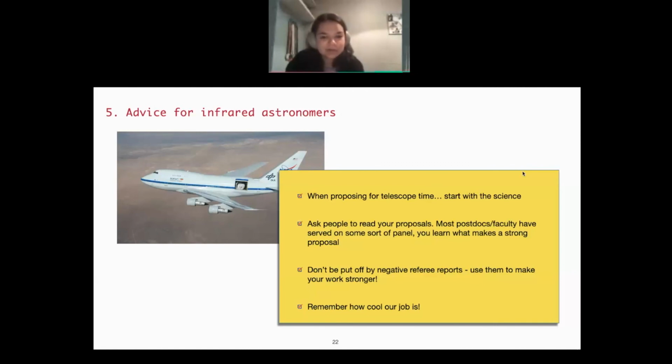And finally, I think it's important to just remember how cool our job is. Sometimes everyone can get bogged down with endless coding and writing, and there are things like that which can be a little bit tedious. But when you think about it, we're using, for example, a telescope that's strapped to the back of a plane, which I think is pretty cool. So just keep up the enthusiasm and remember how cool it is when you're feeling a bit off with it. But yeah, I will leave it there.